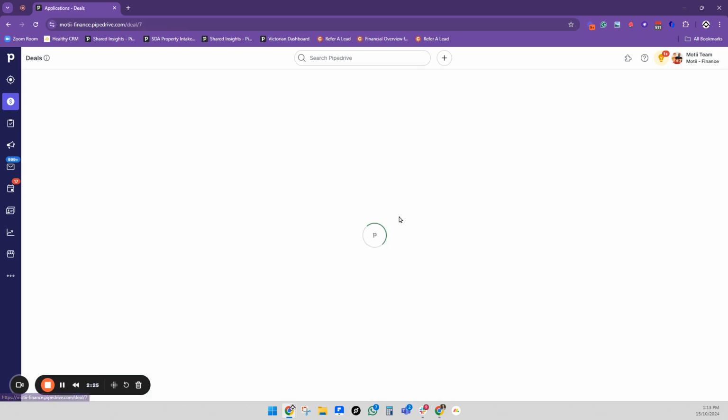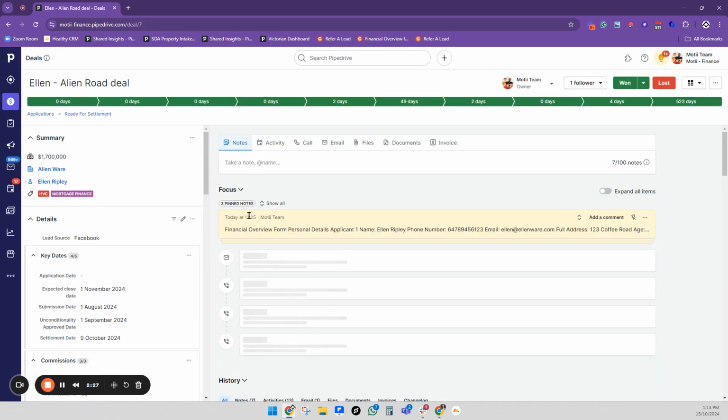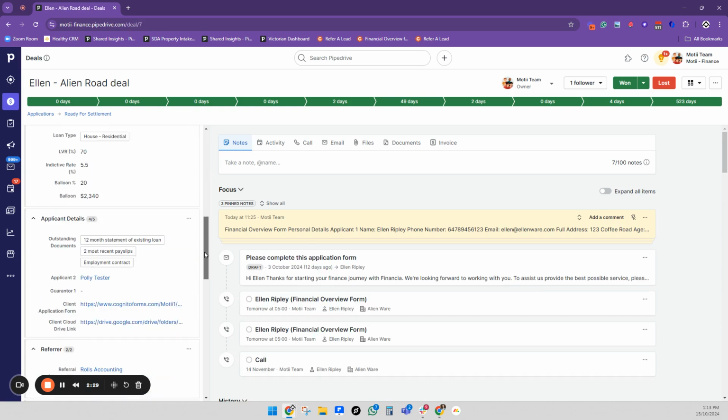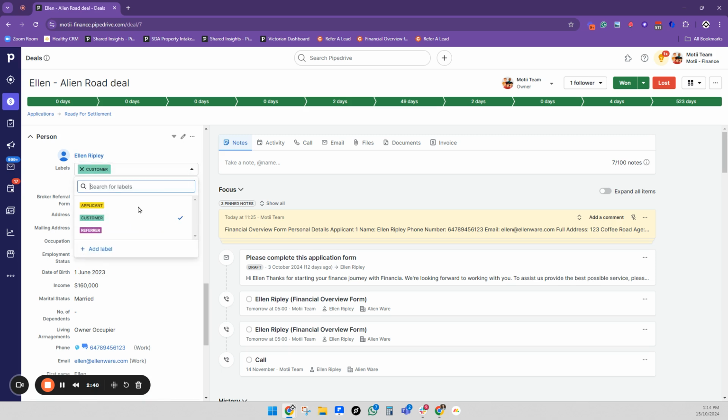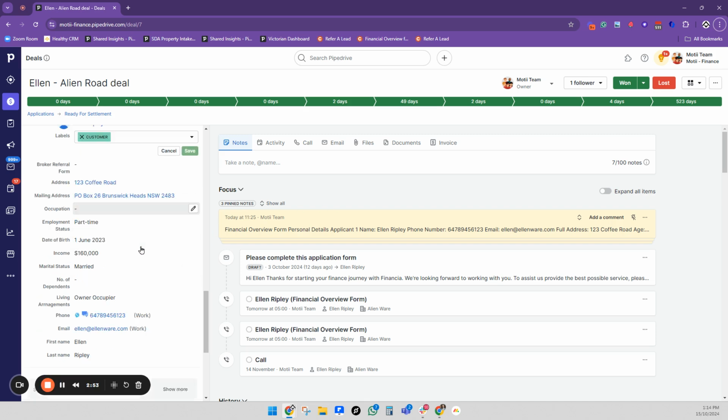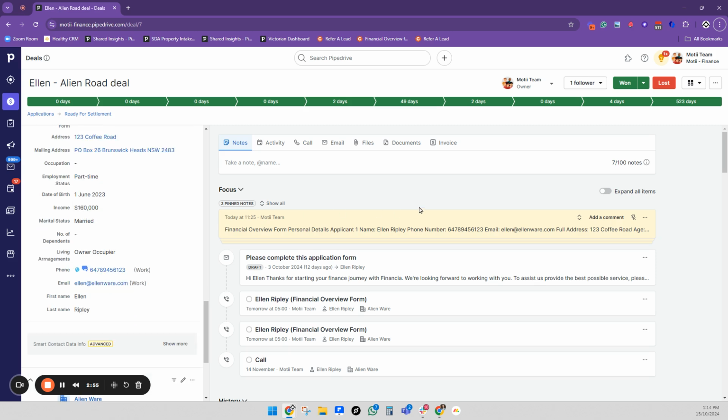It's also things like making sure that the database is correctly segmented for marketing purposes and for data segmentation. So you can see here making sure that someone where the loan has settled is labeled customer, or if they're in the pre-settlement stage, they're labeled an applicant, or if they're a referrer, they're correctly labeled. You can, of course, get more granular with this by including things like client preferences, risk profiles.